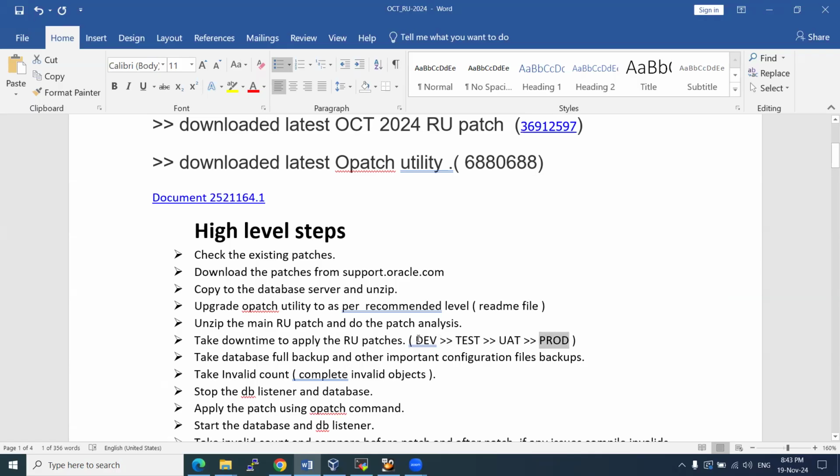So at least one or two non-productions should test this batch before going to production. It is better to go with two or three non-production environments. We used to start from dev, then test, next UAT or pre-prod, and then production. This is the order. So we need to take a downtime and then we can plan for our RU patch.